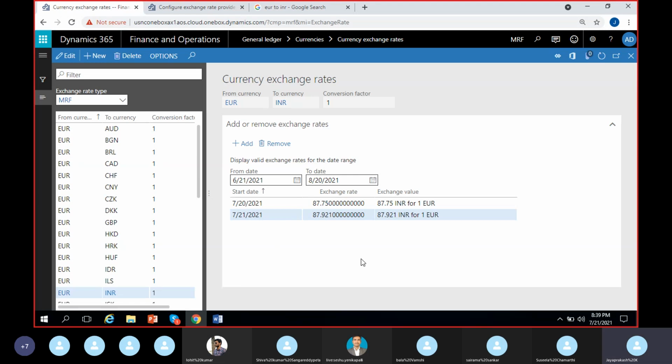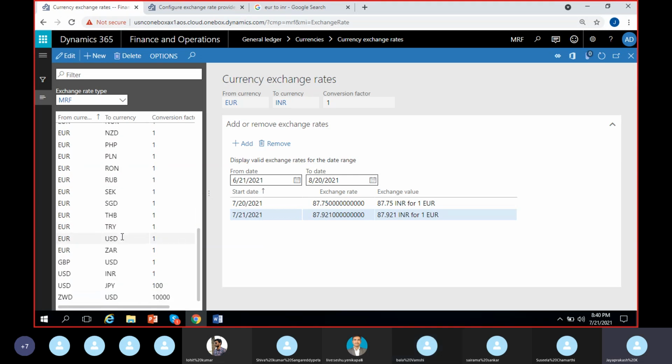In the same manner, daily exchange rates will get updated, and whenever the users do transactions, the latest updated exchange rates will be picked for those dates. So those exchange rates which have not been included in this list have to be done manually. For those, again, you will have separate exchange rate providers.